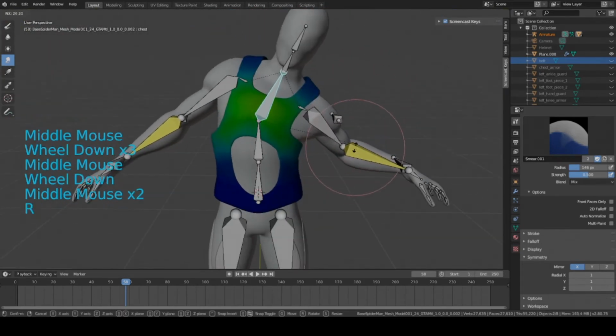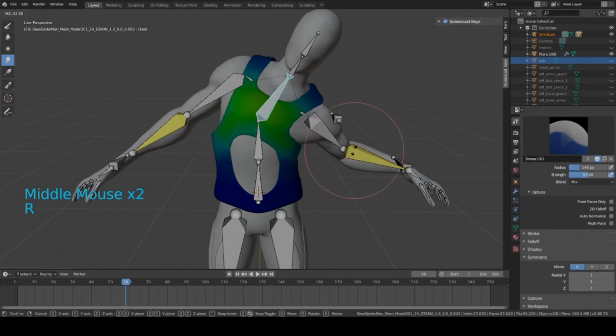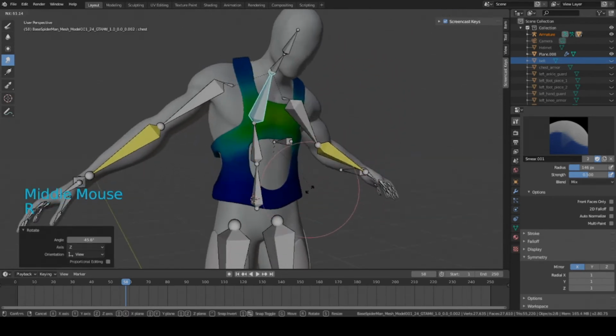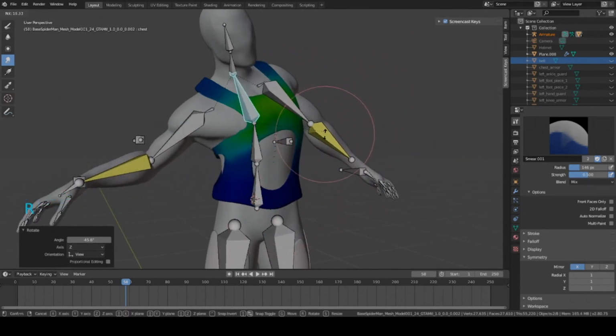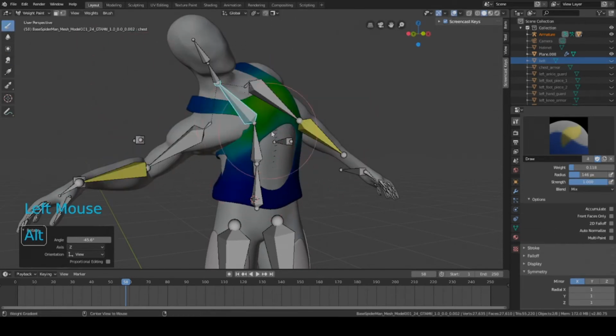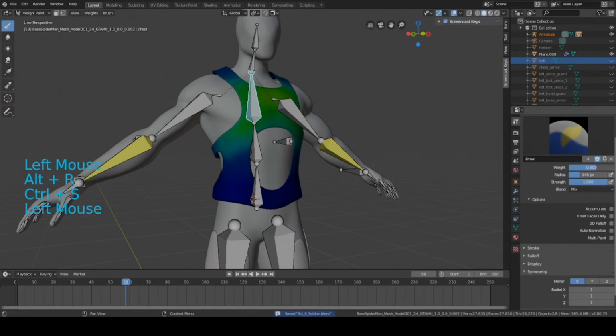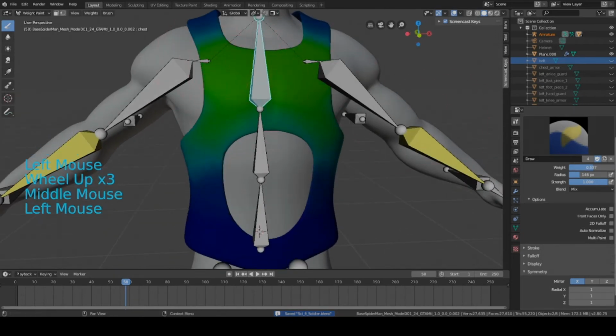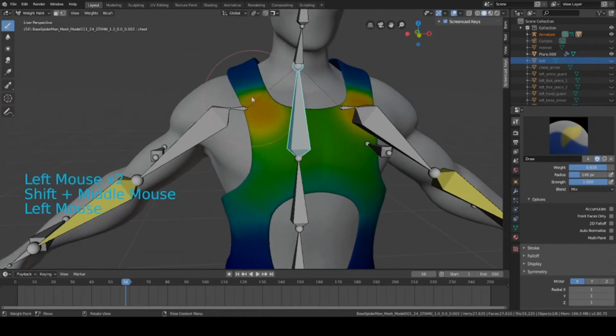Let's test that out. So it's still clipping through a bit. So I'm going to mess with the weight painting a little bit. I'm going to set it to maybe 50%, which is a greenish. Maybe change it up a little bit.